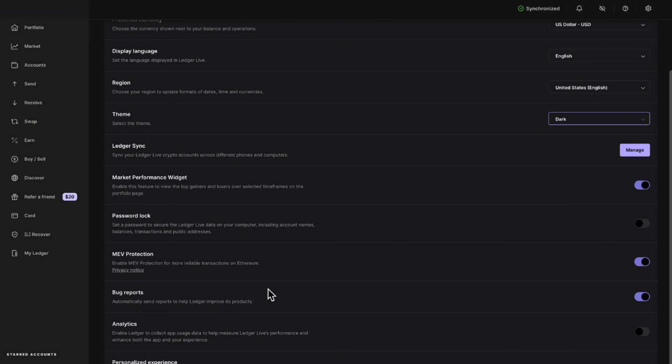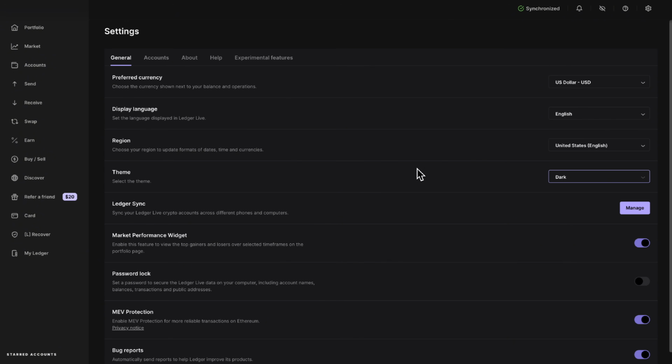Bug reports, this automatically sends reports to Ledger to help improve Ledger Live and its products. I have this enabled. The only other things that I have disabled will be the analytics tab, well, not the analytics tab, but this is analytic data that's sent to Ledger Live, as well as the personalized experience data. I have both of those disabled.